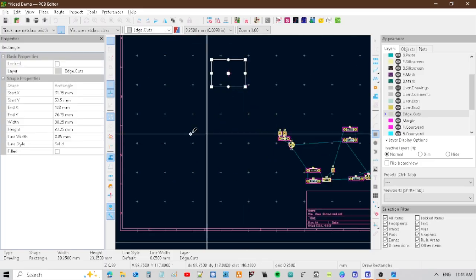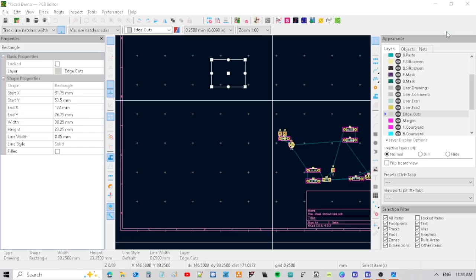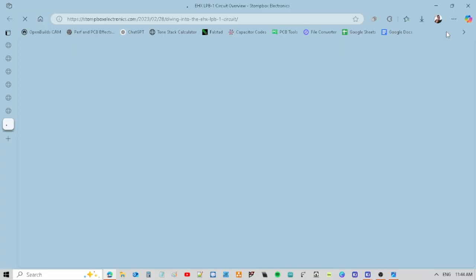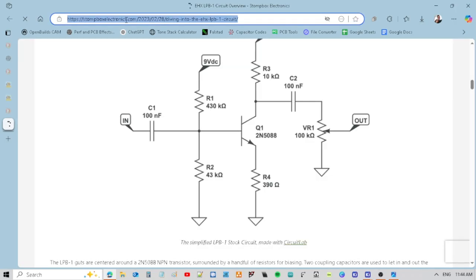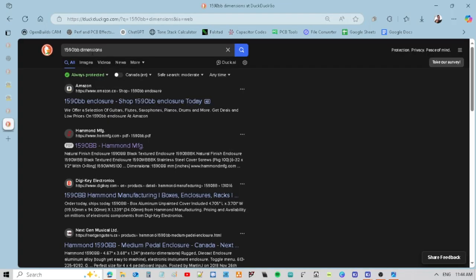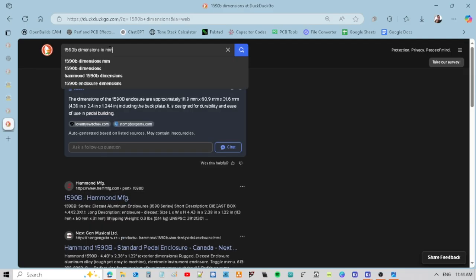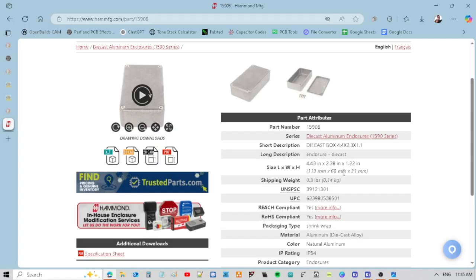right now, because I should have done this before, but you should have your sizes. Right, so we'll just go 1590 BB dimensions, which should be in my... We're going to be a standard stomp box size pedal. Is it going to tell me? No. All right. 113 by 60.